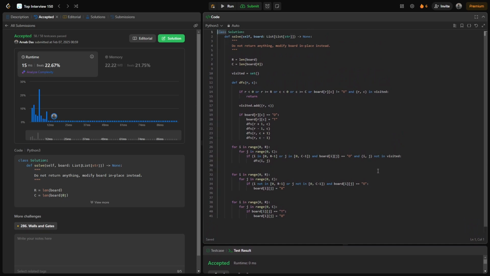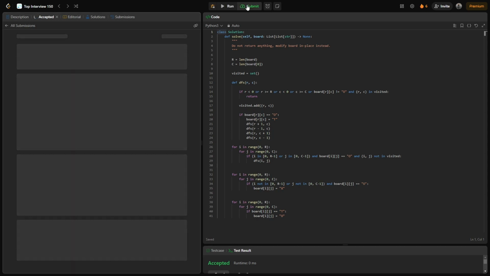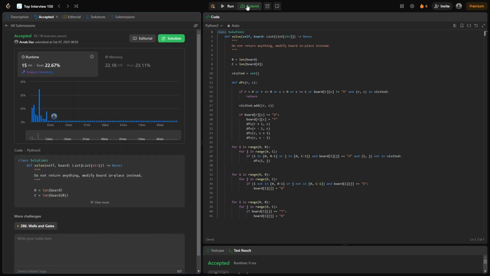As you could see, it's around 40 lines of code. There are multiple traversals that we have to do, but that is expected. And here, I do not have to return anything. We just have to modify the board in place. So that's all we are doing. Let me run it again. As you could see, it is beating 22.67%, which is not that efficient, I would suggest.